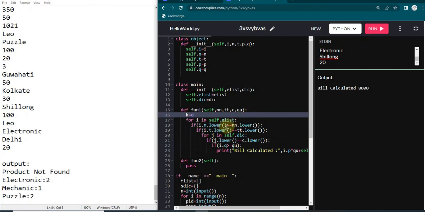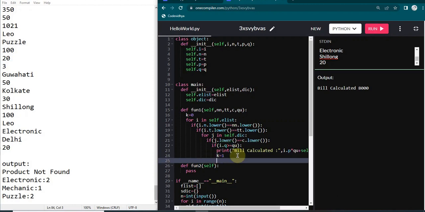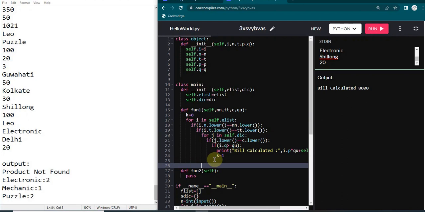If any of these cases is getting parsed, like if one amount is printed, we are going to change its value to 1. If it didn't print the bill amount calculated, we are going to print product not found. So in the end, if k remains 0, then we are going to print product not found. Let's do that quickly.